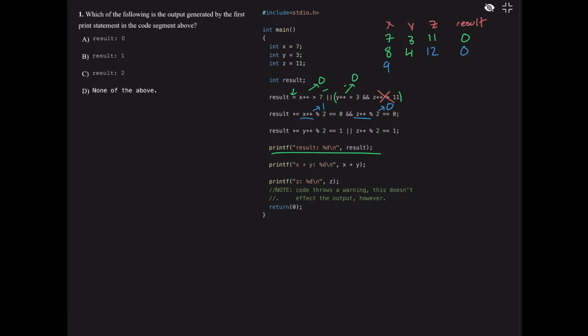And then our final expression here, we just have an or statement. So we do y++ mod 2. So 4 mod 2, that's equal to 0. And 0 does not equal 1. So this means that this is false, or it's 0. And since this is an or statement, we have to check the second part of it. So we do z++ mod 2 is equal to 1. So z is 12. So 12 mod 2 is 0. 0 is not equal to 1. So this is 0 again. So result is just going to be 0. So we have to increment y and we have to increment z here since we executed both of those. So y is going to increment to 5, z is going to increment to 13.